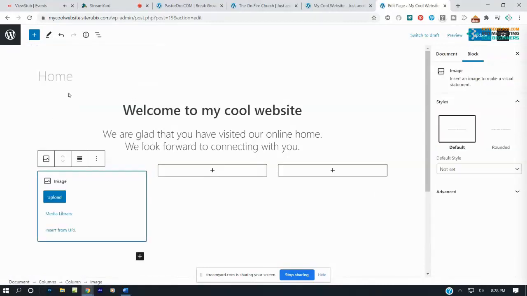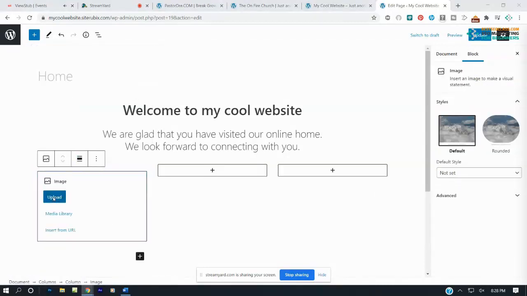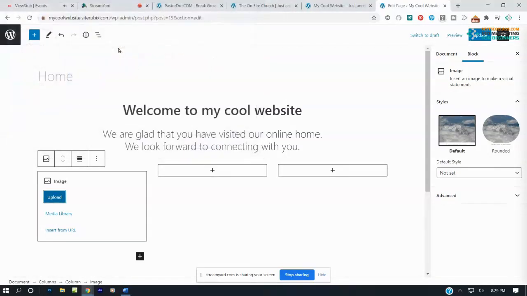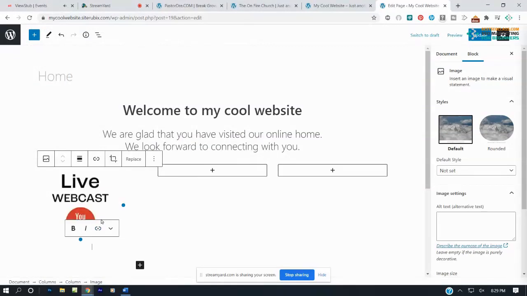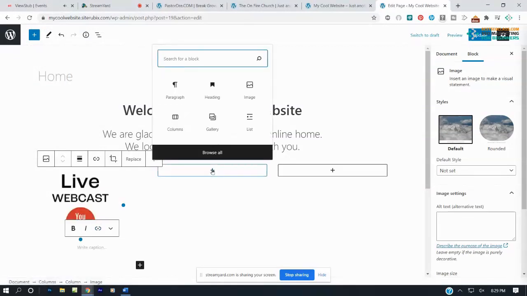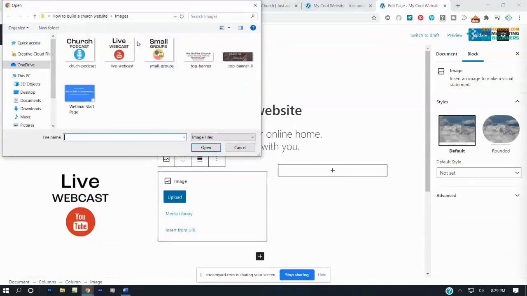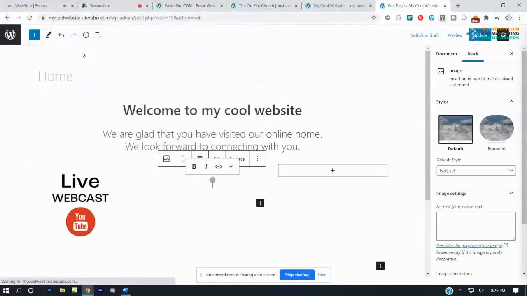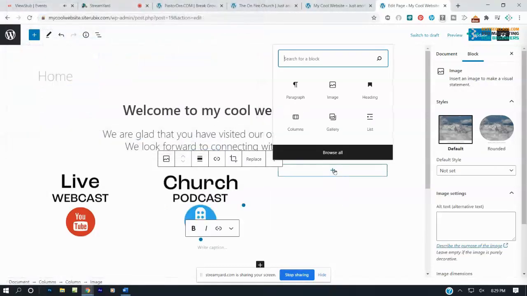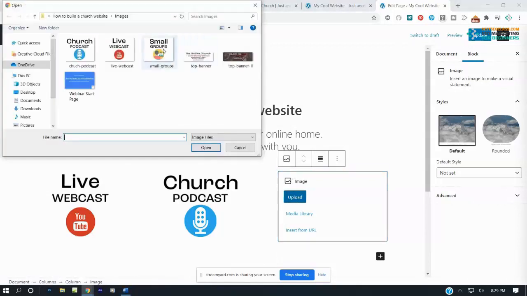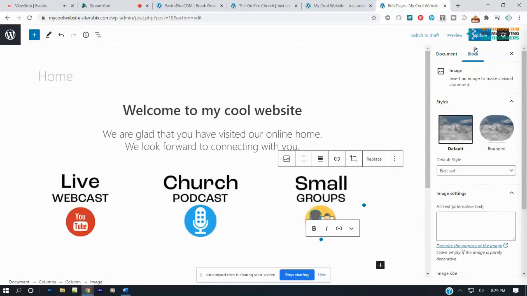You click image. Then what I want you to do is go to upload, or hopefully your image is on your hard drive. And then here's mine right here. Here's my images that I created in Photoshop. Very simple. So I'm going to click the live webcast image. Look what happens. It pops up. I'm going to go over here, click the plus, right? Like image, upload, and then I'm going to say church podcast. Then I go over here, click the plus, click the image. I'm going to click upload. Then I'm going to say small groups. And then we're going to click update.